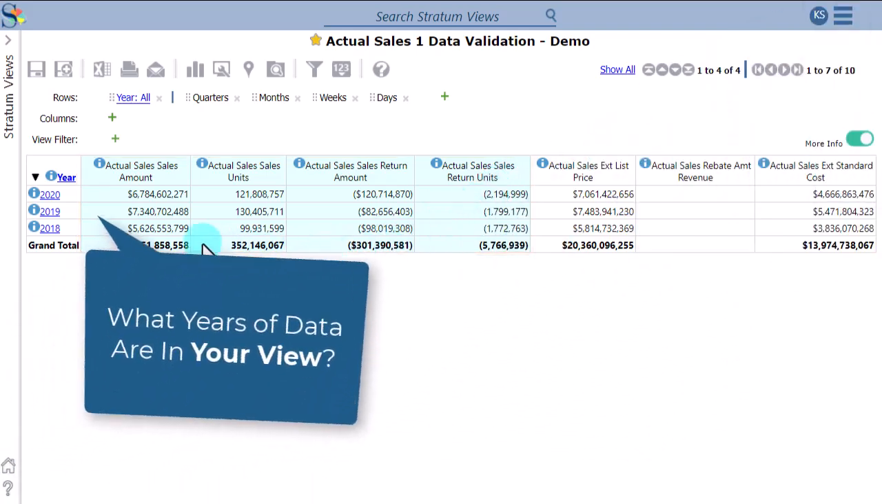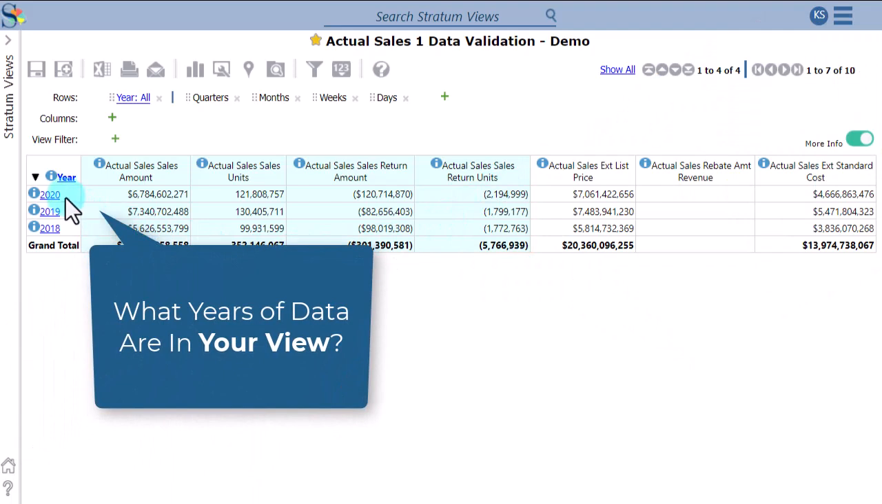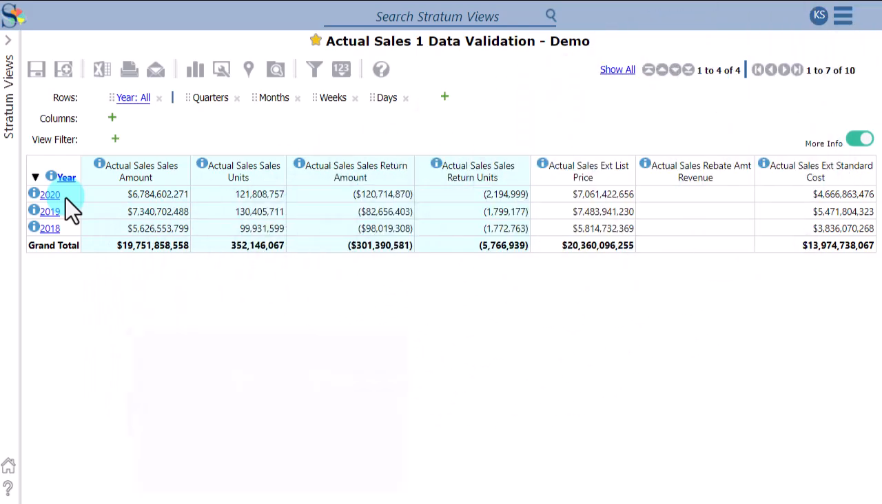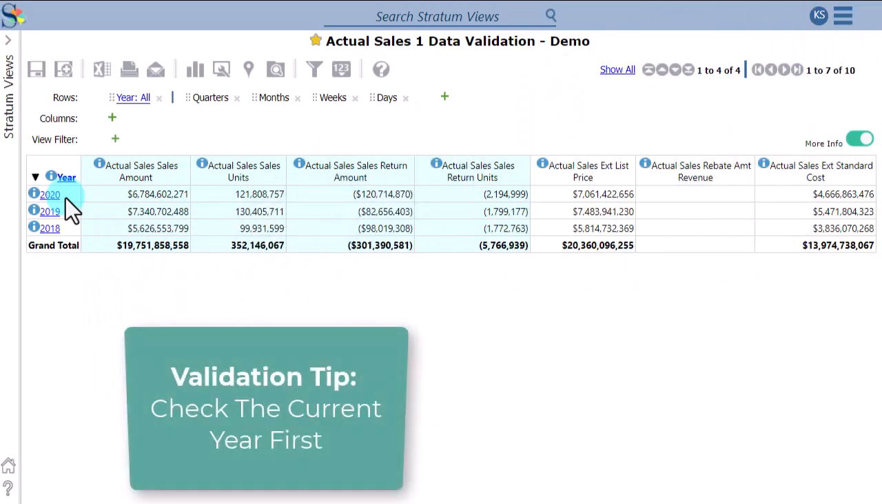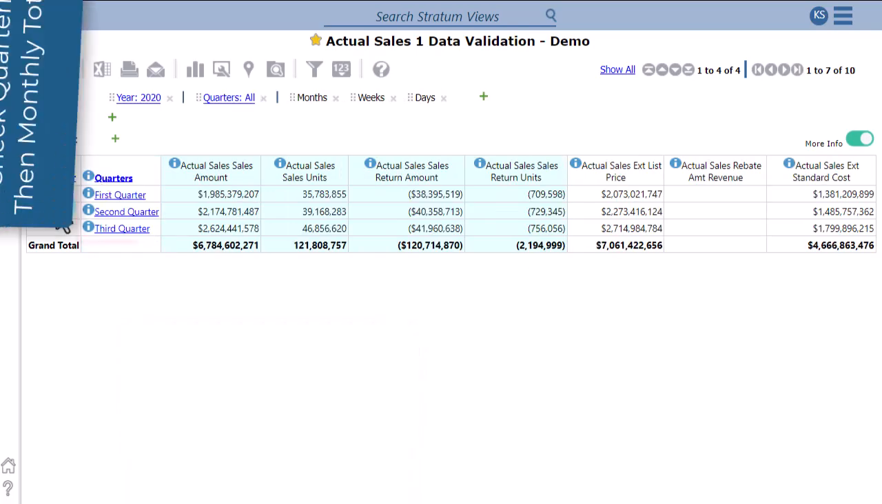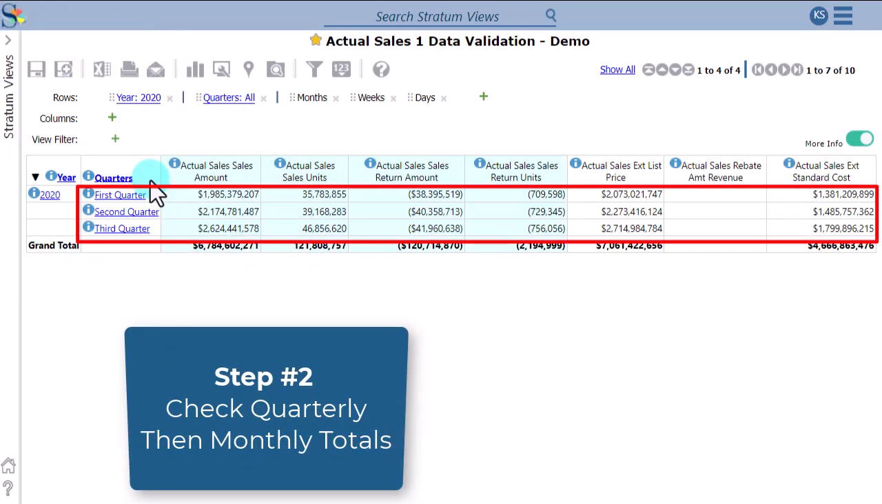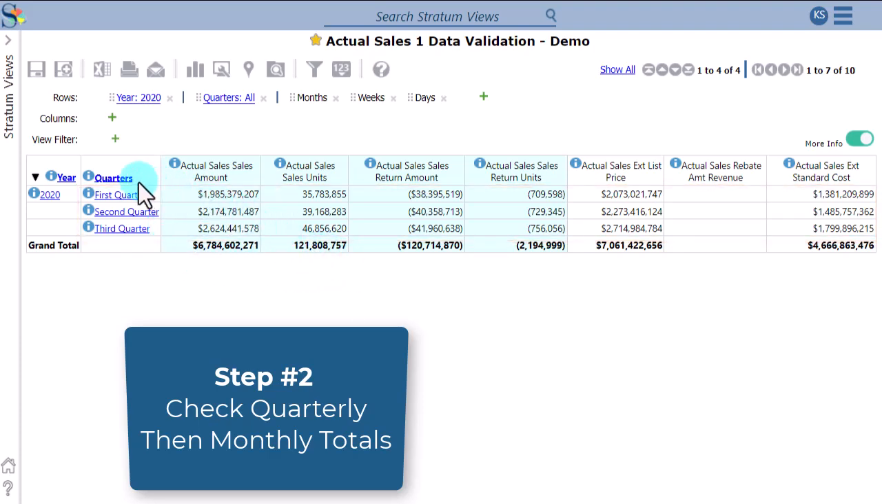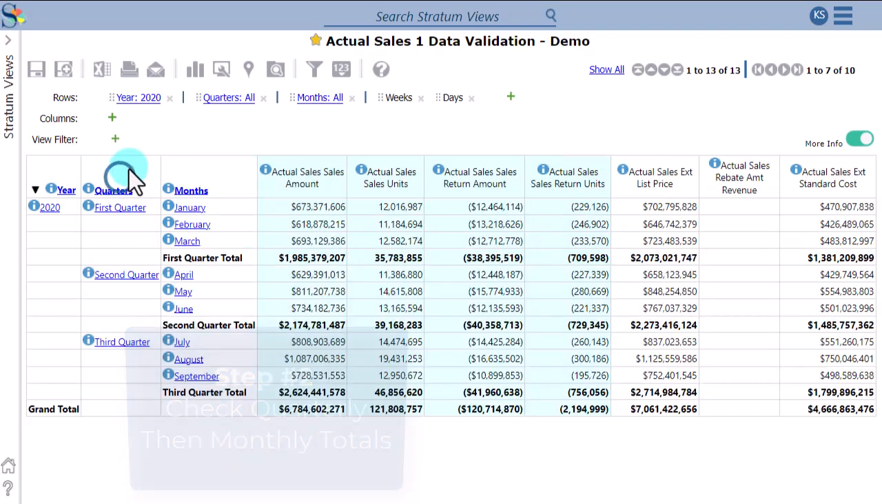My view has some recent years of data in it. Your view should have even more current data than mine, including the current year data. Review the current year first, then check older years. After verifying numbers at the year level, click the current year to check its quarterly subtotal data. After that validation, click the quarters level to check monthly totals.